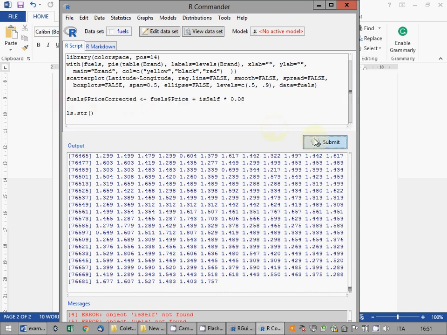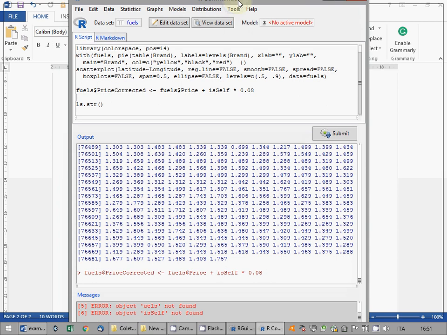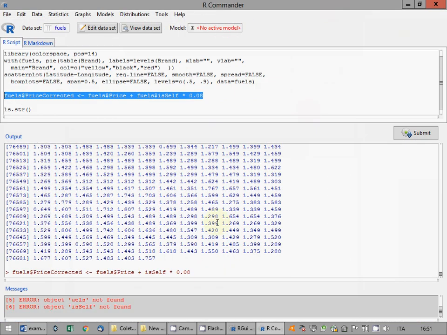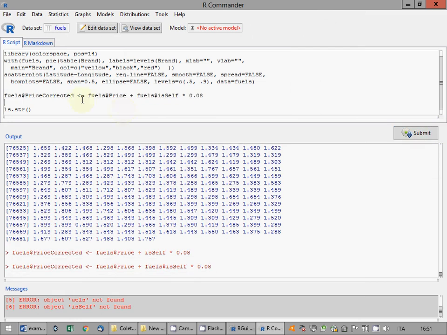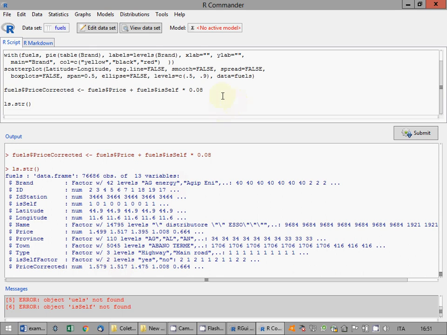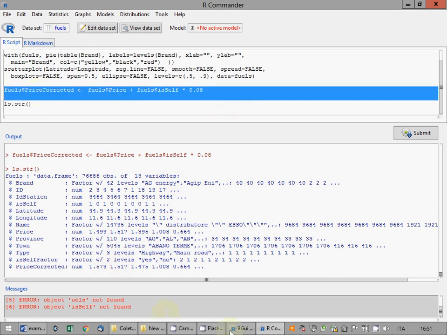Let's run it again. Object is self not found. Yes, the mistake: fuels dollar is self. Okay, always read the error messages down below. Submit. Okay, now ls.str should display it. Let's see whether it's correct. Price is 0.1499, is self is 1, so it's something more. It is the same. Yes, it's correct. So I correct also what you see in Word.